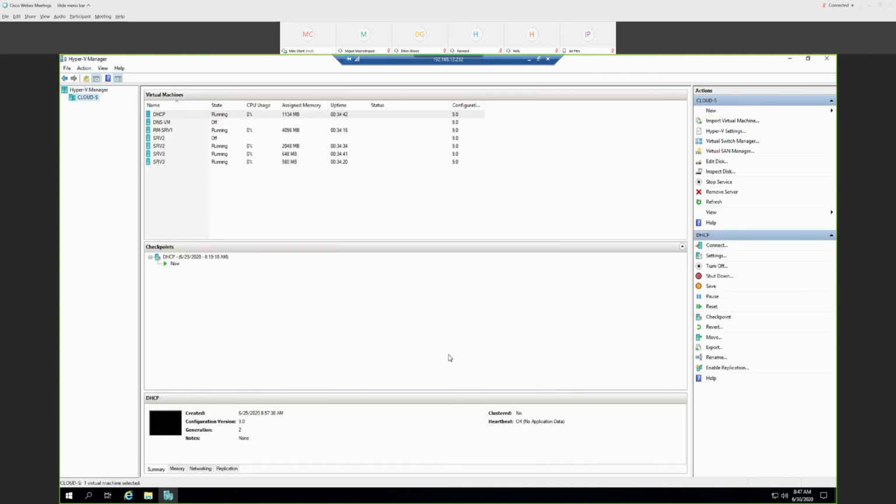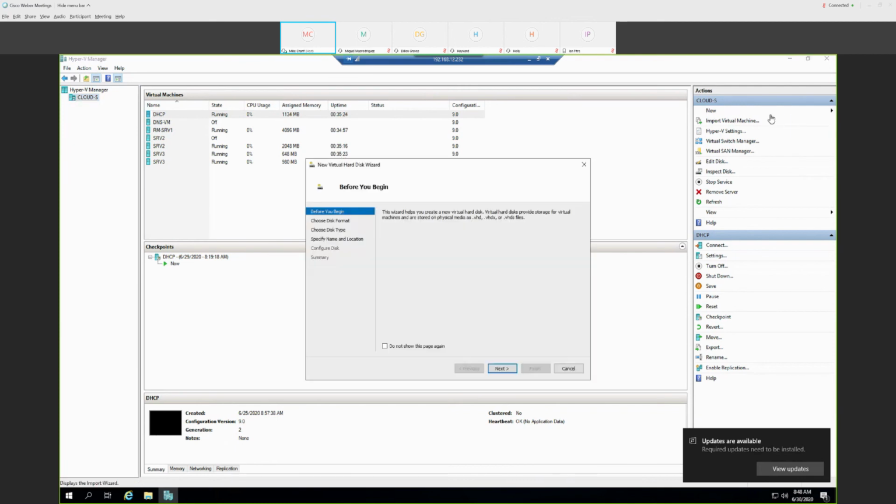So as you can see, I have a lot of virtual machines, and this one was off, so I started it. Now I have a bunch of them running, and only 2 machines are not running. So how do we create a virtual disk? In multiple ways. You can go to the virtual machine itself and create the disk, or you can go to the Hyper-V manager right here, go to New, and say Hard Disk, and you follow the wizard.